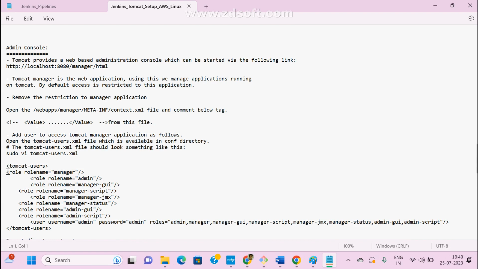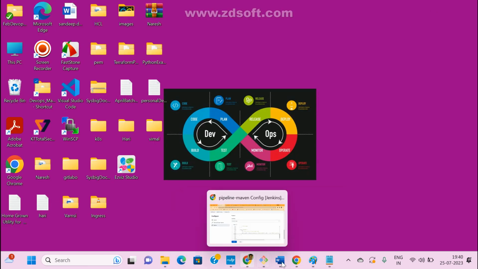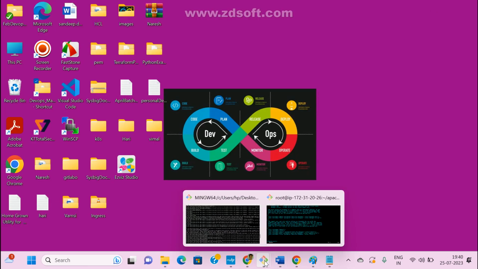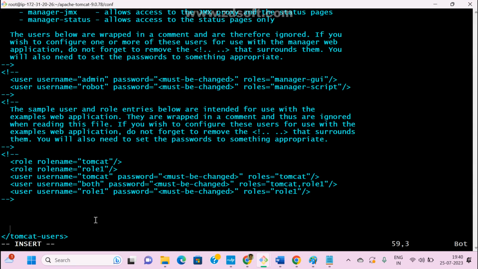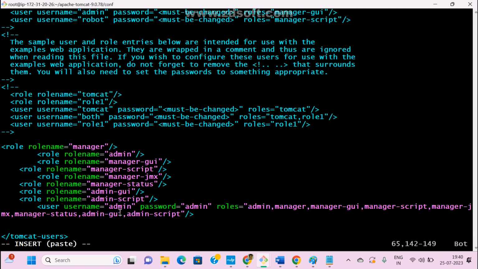That's it. Even if you Google how to copy, you will get all this information, so don't worry. If anyone knows, we can just copy and now go to here. Where is my file? Now come to here, right click, just paste it. Now see here. What is the username? Admin. What is the password? I gave admin. I gave the roles. These are my roles. That's it.